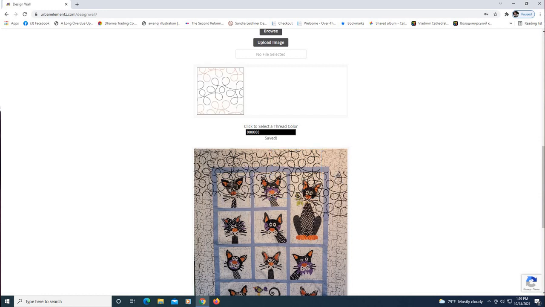But you can just continue adding these to canvas, and they will just keep loading additional copies of this so that you can see what it is going to look like overall. And I'm pretty happy with that. It goes with the background, both the border and the background.